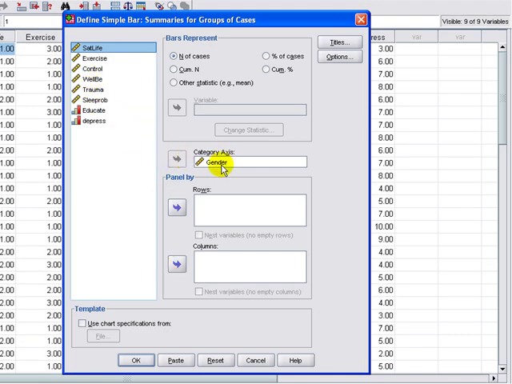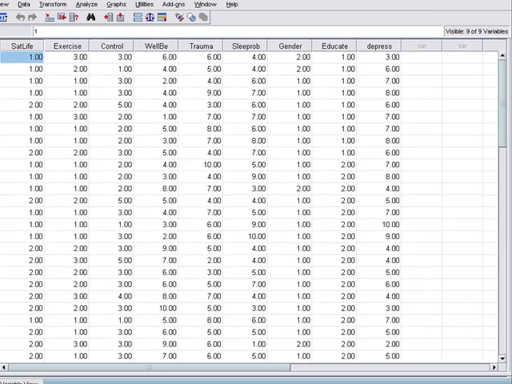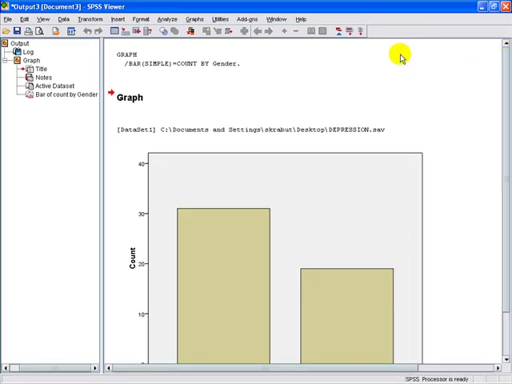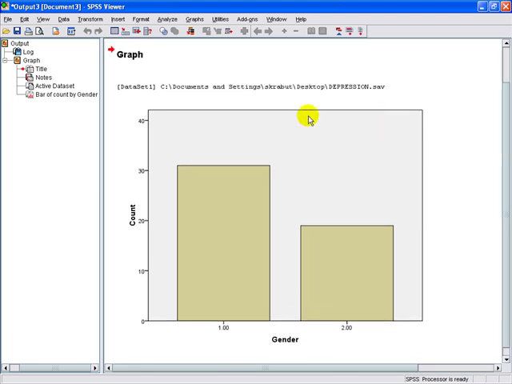Looking for our variable, we're going to ensure that gender, the one that we want to choose, is in the category axis, and select OK. And here is our resulting bar chart. Now we want to change it into an APA style formatting.